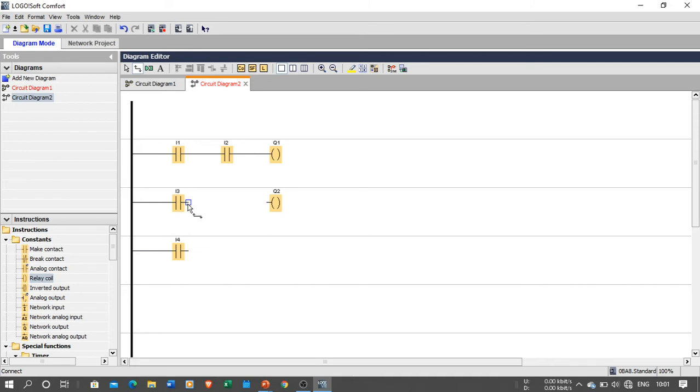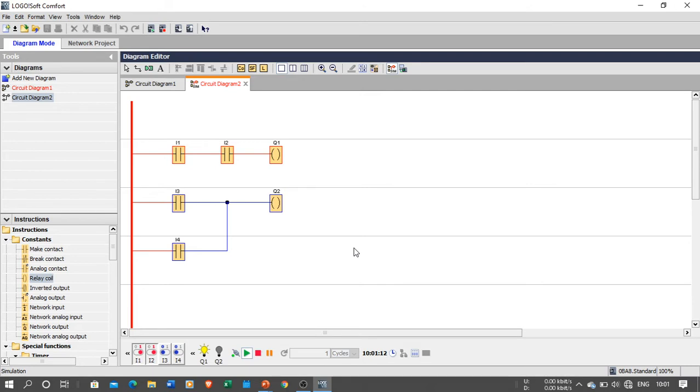Okay, so this output coil is connected like this one, and this one is like this one. Now for verifying the OR logic: the OR logic will give you the output when any one switch is on, otherwise it will not give you the output. Now you can just check over here.